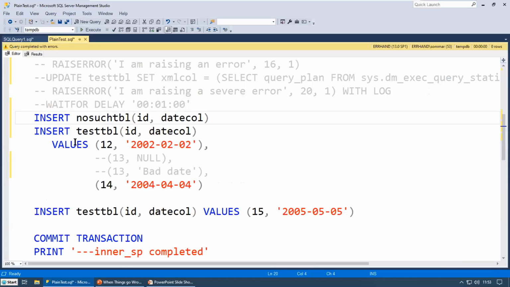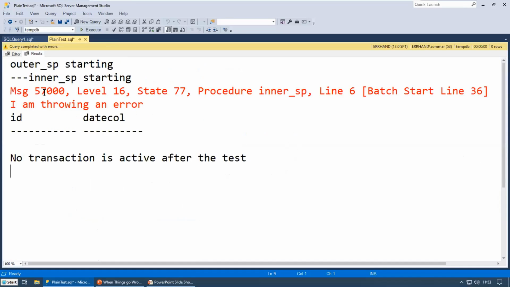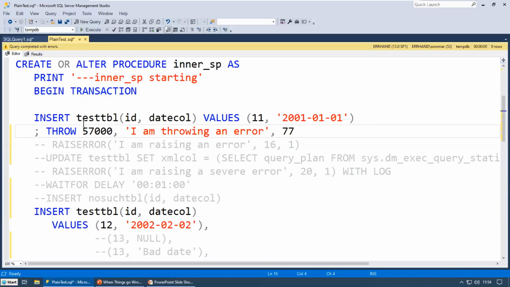Let's see. And semicolon THROW. Try this guy. Again, we get the same behavior. Now the transaction is also rolled back. No orphan transaction. And then we can try RAISERROR.